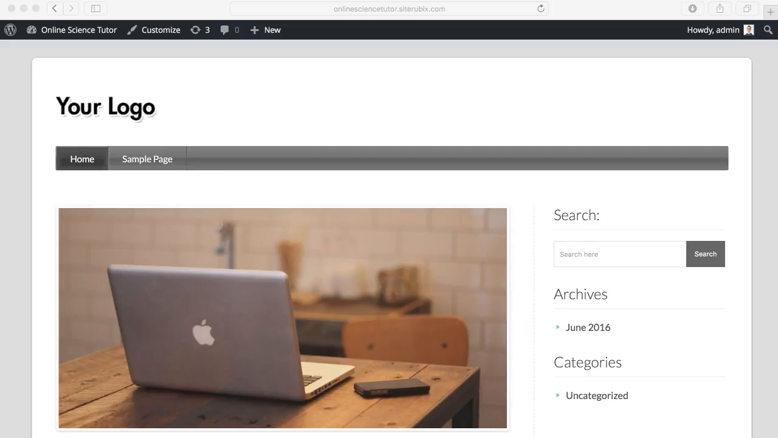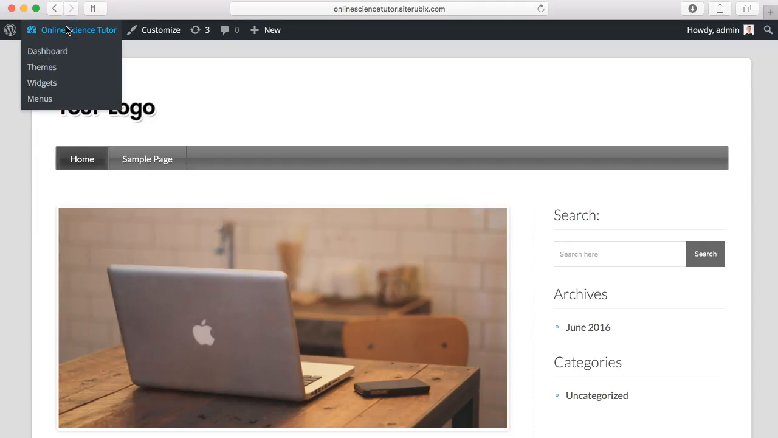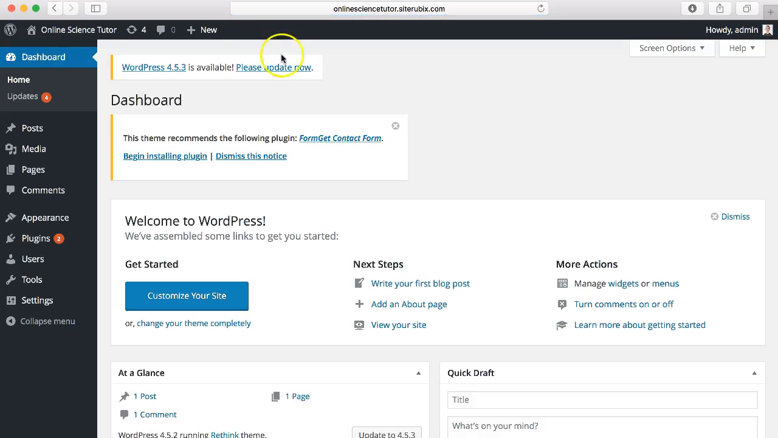So now that you've created your website, it's time to get it set up so that it will be ready for building content, adding pages, and getting it ready for being searchable on the internet. So if we click back up here onto dashboard, this will take us back again into the dashboard area, which is kind of like the behind the scenes or the back end of the website.